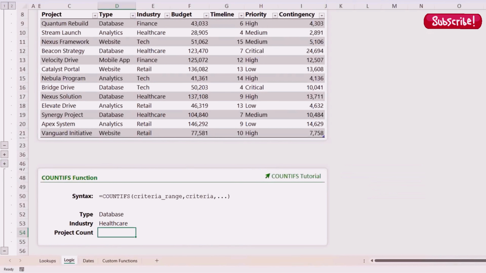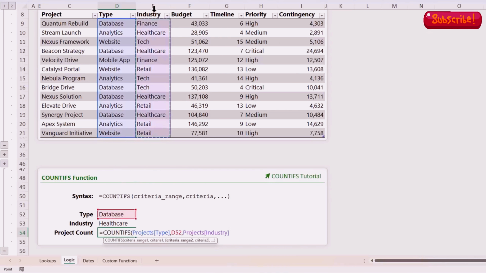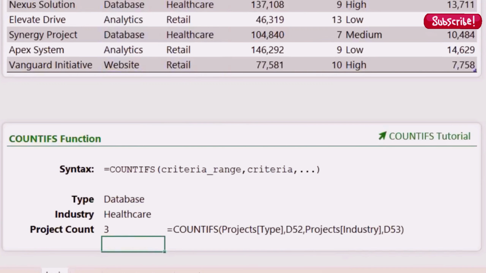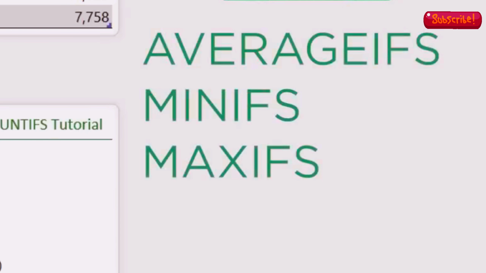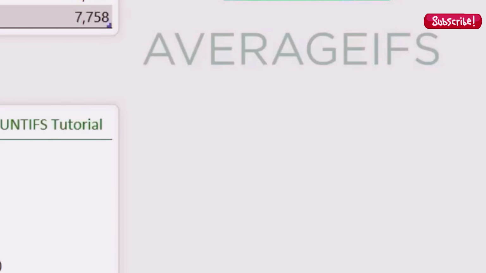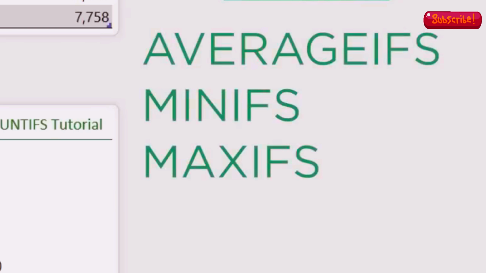What if you need the count of projects that match your criteria? No problem. You can use COUNTIFS, which has a slightly simpler syntax in that you only need to provide criteria range and criteria pairs. For example, we can count the project types that match the type here, which is database, and for the industry that matches the industry here. And just like SUMIFS, we can keep adding criteria range and criteria pairs. But that's all I need for this example. And we get 3. For homework, you can try the other IFS functions like AVERAGEIFS, MINIFS, and MAXIFS, which use the same syntax as SUMIFS.